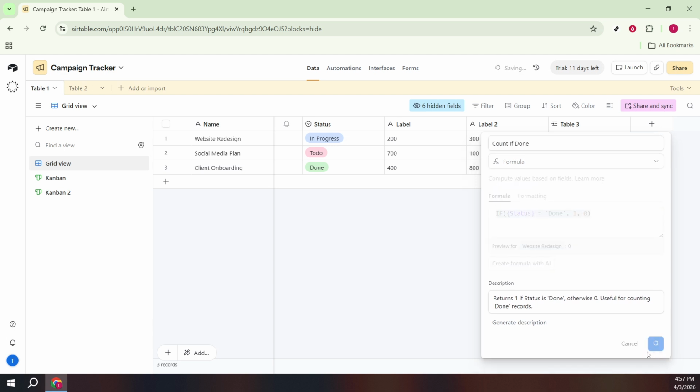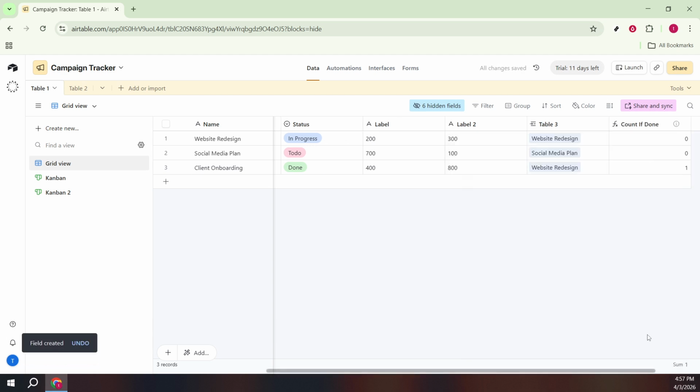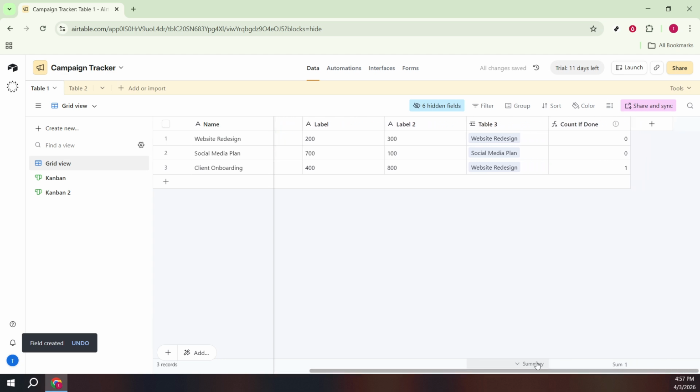When the suggestion looks right, click Create Formula to insert it into the editor. You can still tweak field names by wrapping them in curly braces and adjust comparisons to match text, numbers, or dates. If your matching should ignore capitalization, consider adding lower around both sides of a text comparison. When you're satisfied, click Create to add the new formula field to your table.